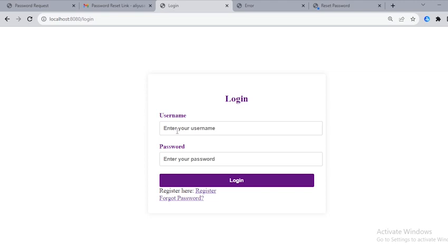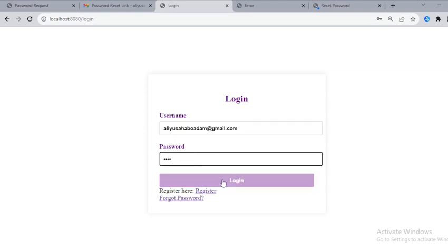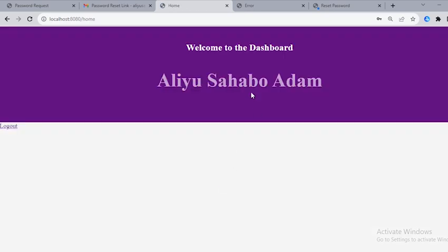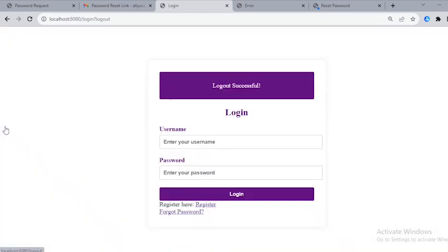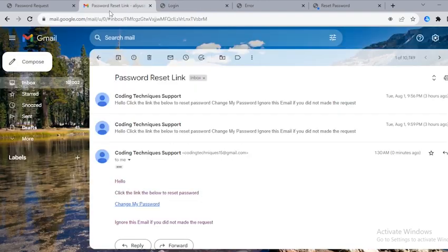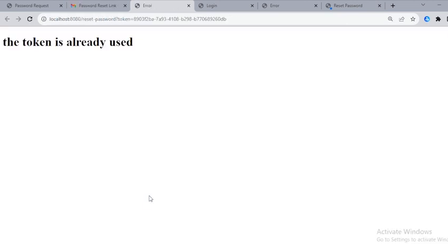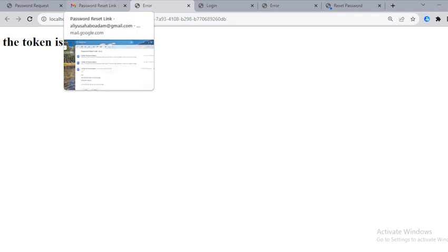Now if you go back to login and then try to enter with this 222, let's see if it's successfully working. And then the next thing, we go to the password reset link again. Since we used this, let's try to access it to see if it will show us that we used the token. The token is already used. You see, this is our implementation, it is working.